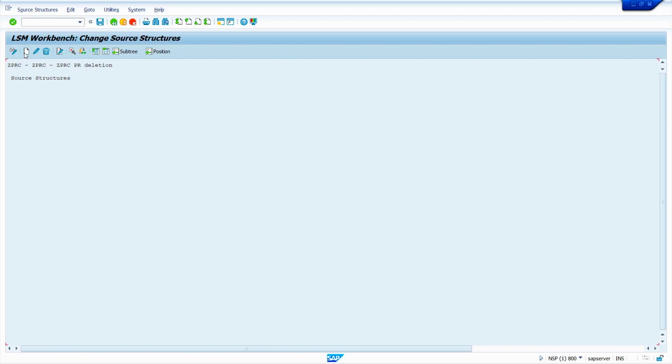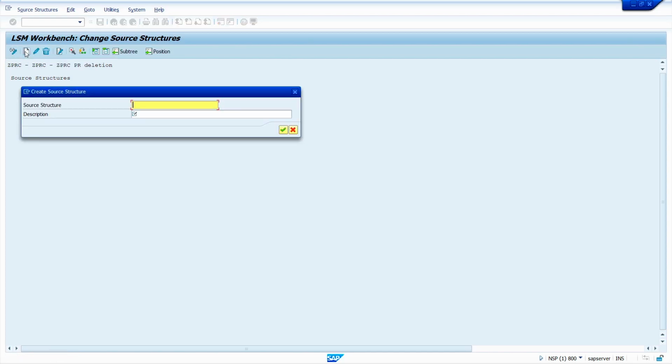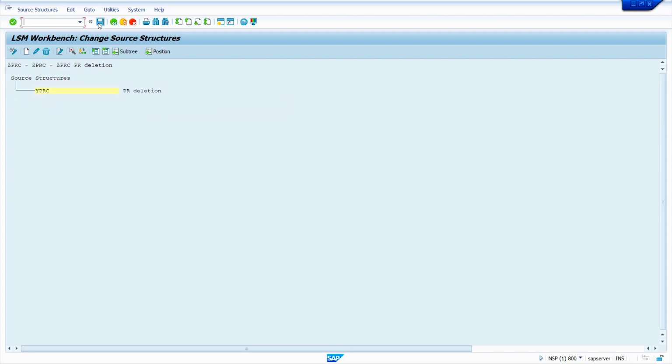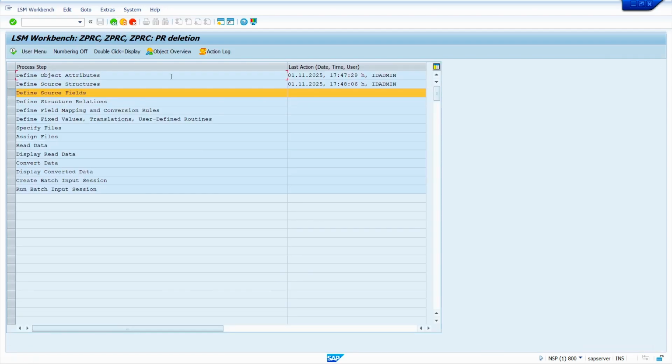Go to change mode. Click on create. Enter the table. I'm entering YPRC. Enter description. Press enter key. Save it. We have created the source structure. Now come back. Before going to the third step, we need to decide what are all the fields we need to maintain in the source structure.